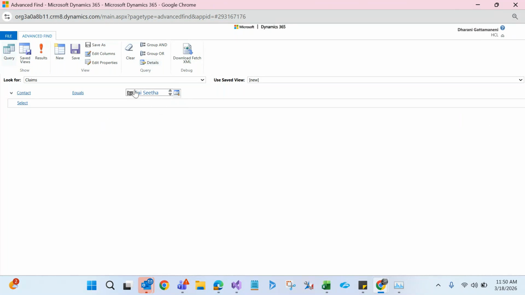This shouldn't be a constant value. This should be a dynamic value. Whichever contact I am opening, that contact ID we have to pass here. I'll show you how to pass it. But for now, just to generate the fetch XML, I selected one contact. It can be Sai Sita, Ram, Venkat, anything. Okay, so now we are done. I want the claims where contact equals Sai Sita.